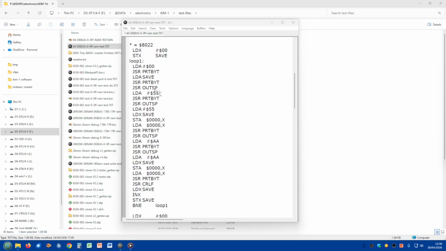Then we load A with 55. So that's bit pattern 01010101. So it's every other bit is turned on. And then we print that on the screen again. So that's what we're going to be sending. And put another space. Then we have to load it again here because it's going to get destroyed in there.